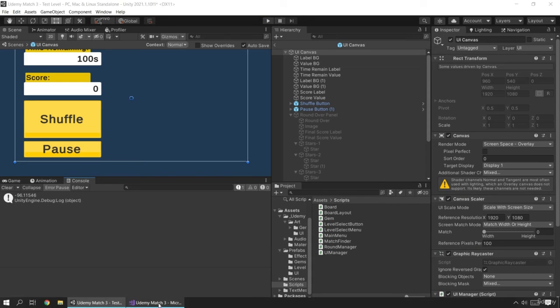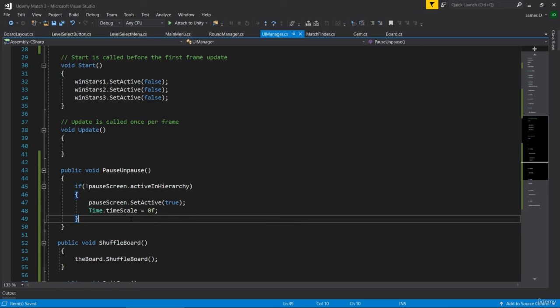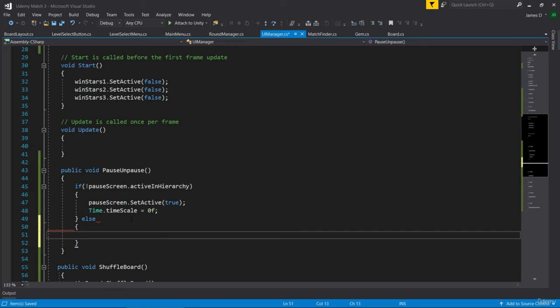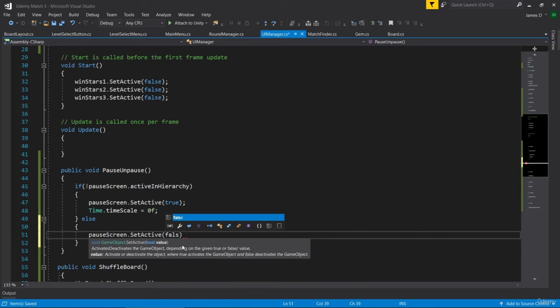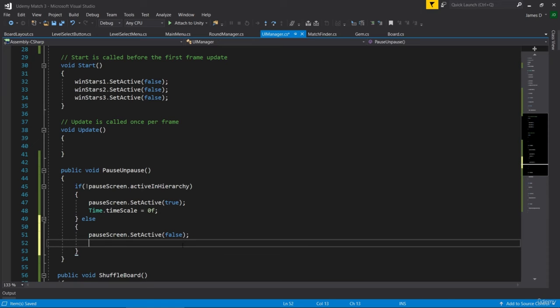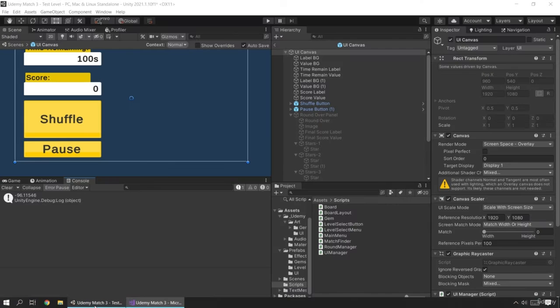So we obviously want to be able to undo that. So we want to say, if you press it again while it is paused. So here we're going to say else, because here we're checking if it's not active, but if it is active, well then in here, deactivate the screen. So pause screen dot set active false and set our time.timescale to be equal to 1. So let's save that. Let's go back in here.